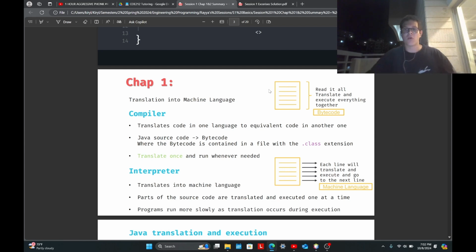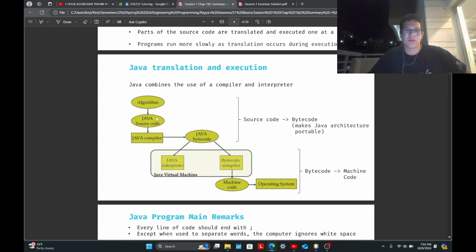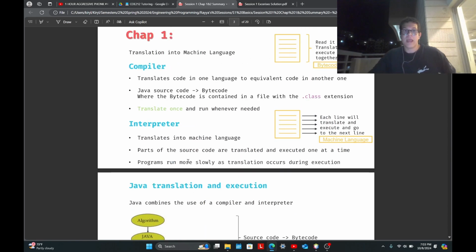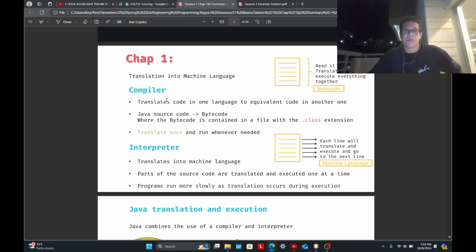So how is it all divided? If we go down here, you can see algorithm, and in this case it would be some type of solution that we came up with. So we will have a problem. We solve it by writing down code, which is our Java source code. That's what we call it. It will go through the Java compiler. And now, what is the compiler? The compiler basically translates everything into bytecode.